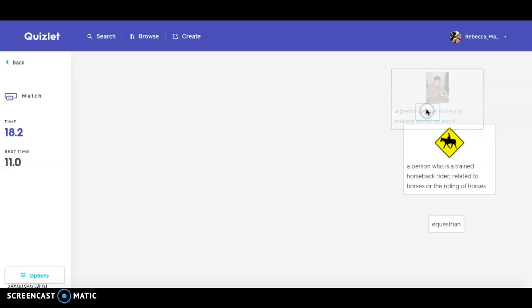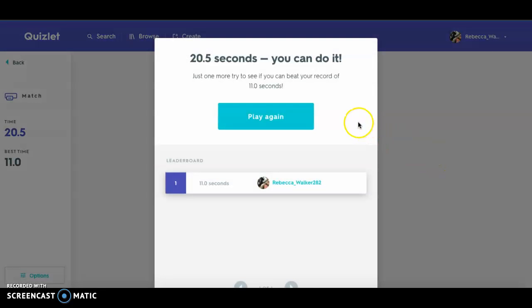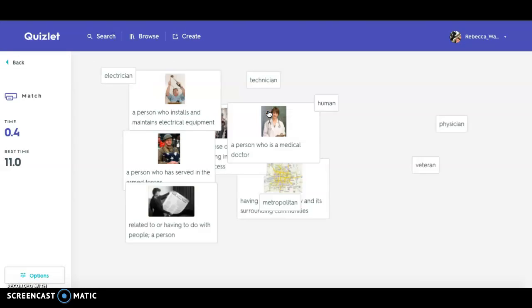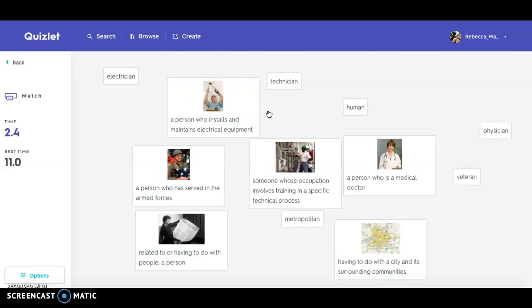Artisan is a person who makes things by hand. And equestrian is a horseback rider. And then it tells me how fast I went, and then I can play again. It's going to give me different terms, and I'm going to try to beat my score. So I'm going to go back.